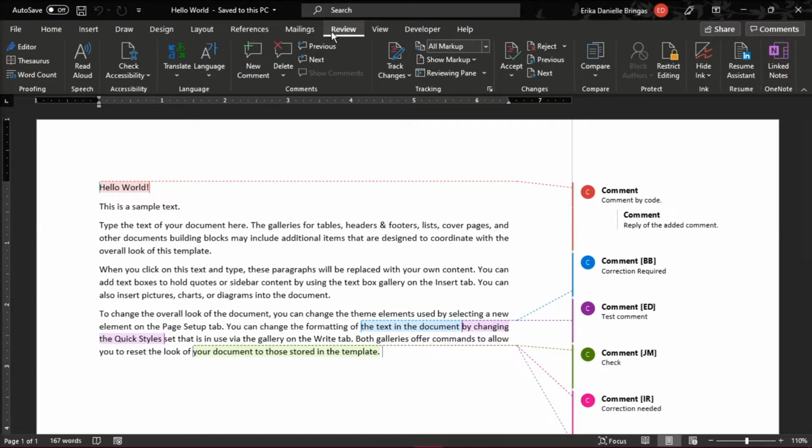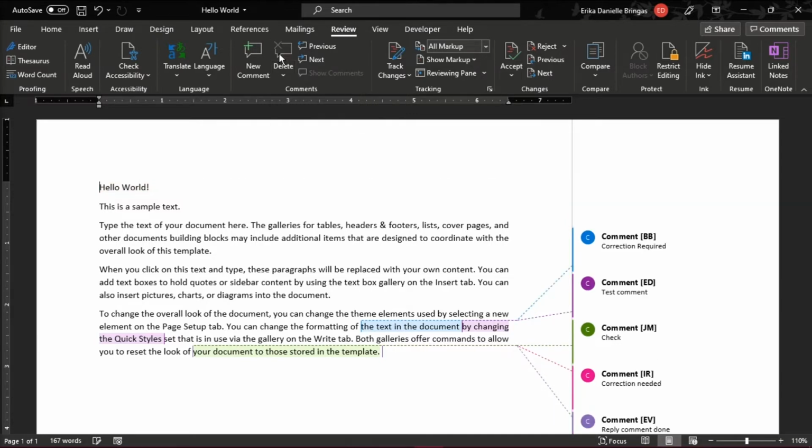To do that, first, launch Microsoft Word, then go to the Review tab, and then to the Comments section, and click the Delete button in the menu, one comment at a time, or you can also click Delete All Comments in the document.